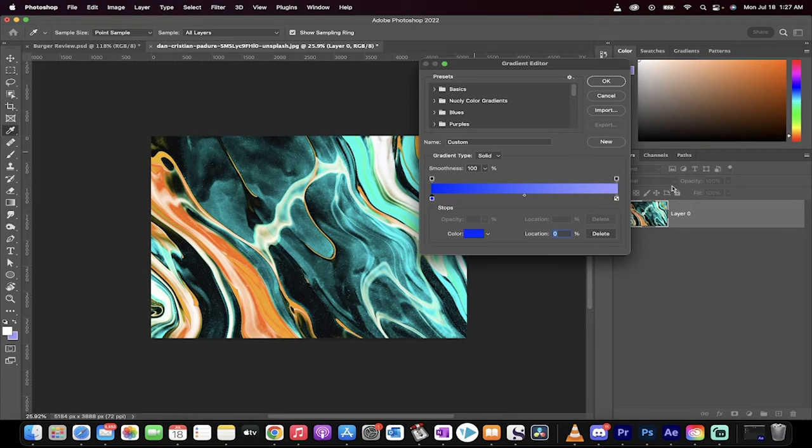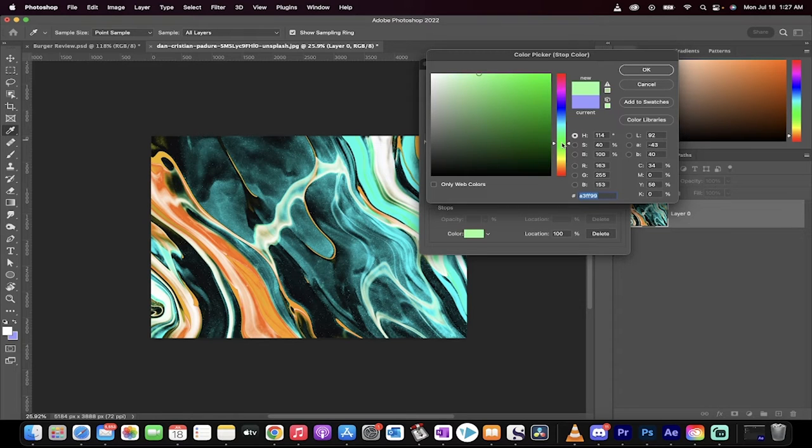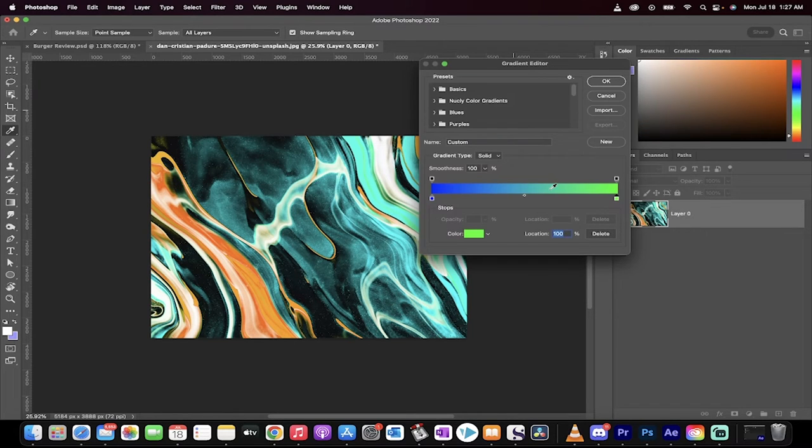been applied. On the right side, I'm going to go ahead and double click on that and now it allows me to change the color over there. I'm going to select a green version.